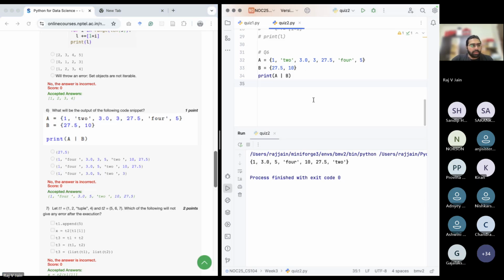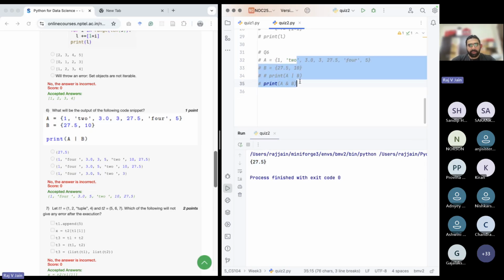Okay, fine. What will be A and B? 27.5, and that will be a set. So it will be a singleton set with one element, which is 27.5. This basically gives the elements which are common between the two sets.